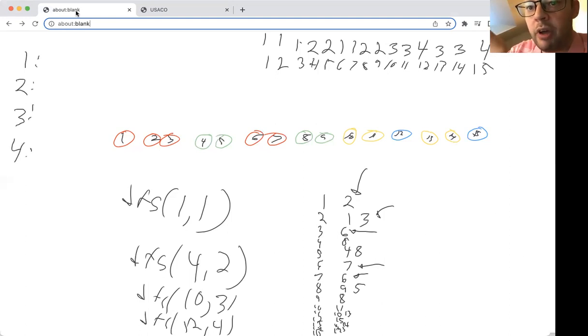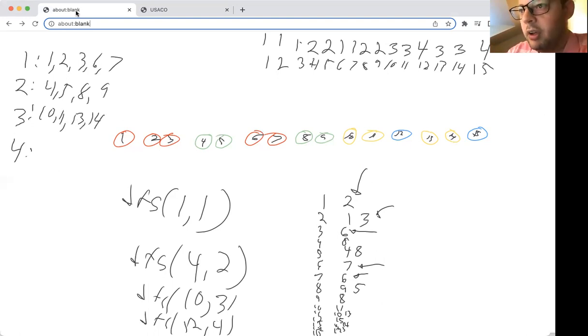Group 1 contains nodes 1, 2, 3, 6, and 7. Group 2 is going to contain 4, 5, 8, and 9. Group 3 contains 10, 11, 13, and 14. Group 4 contains 12 and 15. Where's my DFSs down here?